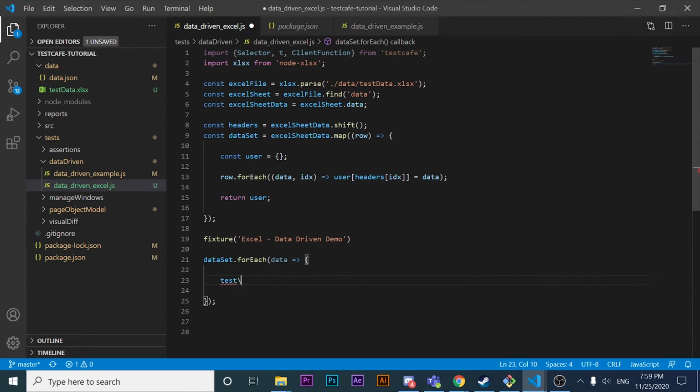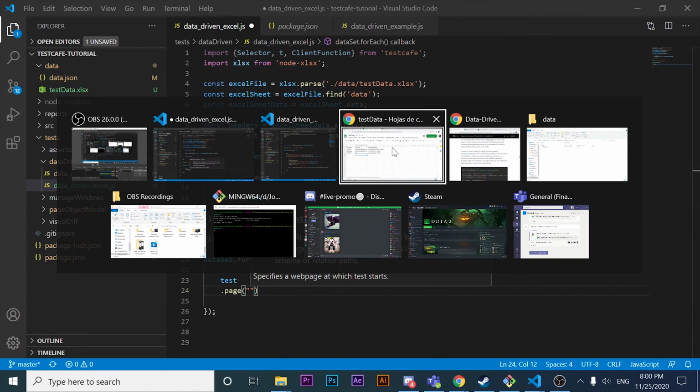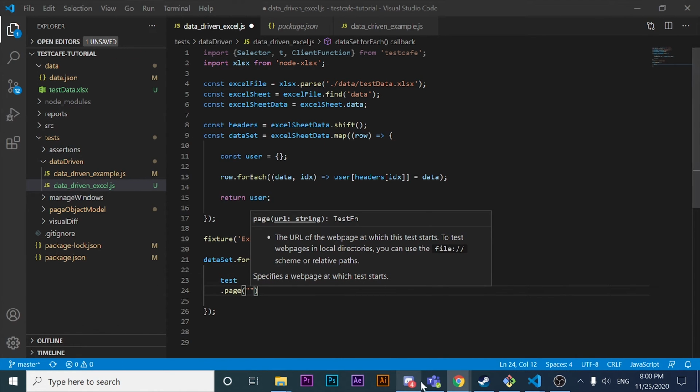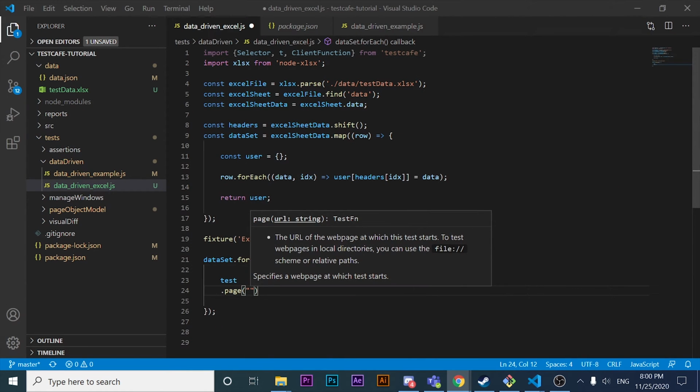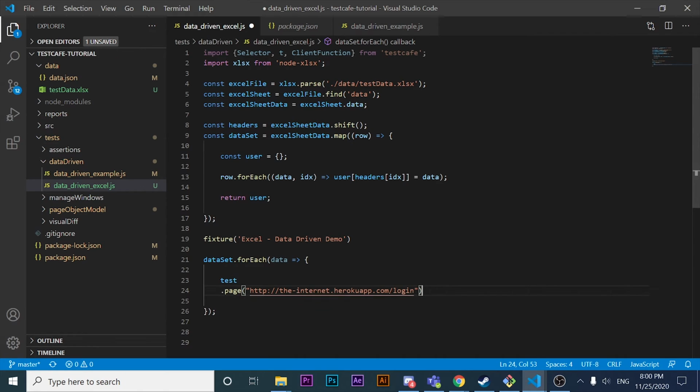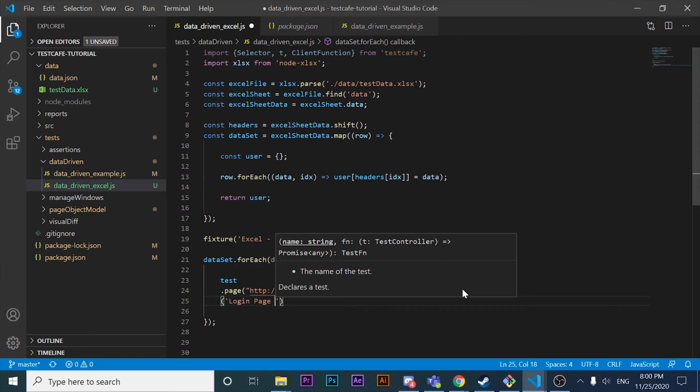Inside of the test, we're gonna call the page or the URL that we want to visit. In this particular case, it was this one, the login URL. Sounds good. We have just opened up the URL. Now I need to name the test, and in this particular case it is gonna be named login page validation.